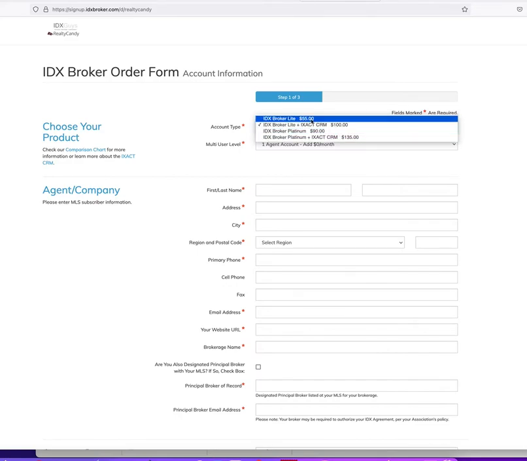If you don't need a CRM or you already have one, I would recommend you're going to want either IDX Broker Lite or IDX Broker Platinum. You can switch between these really easily once you've signed up. It's no big deal. You can send us an email. We can switch from one to the other. IDX Broker will prorate them. So you're not committed to either one of them.